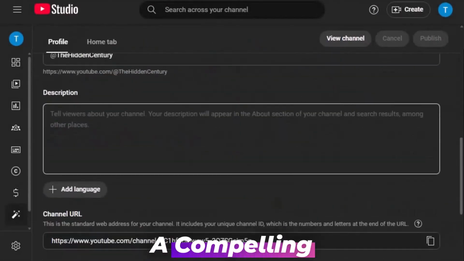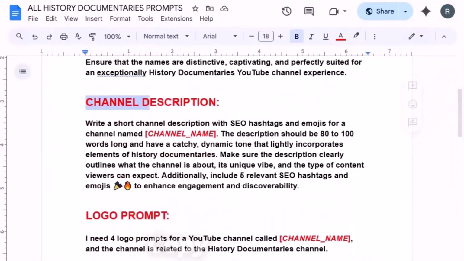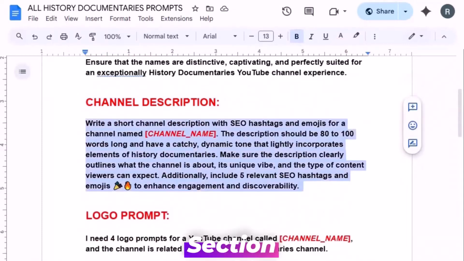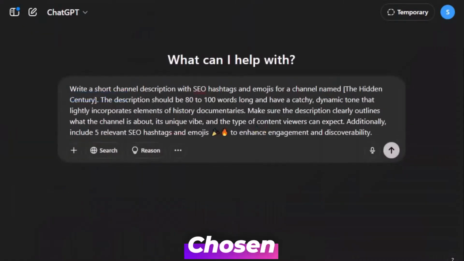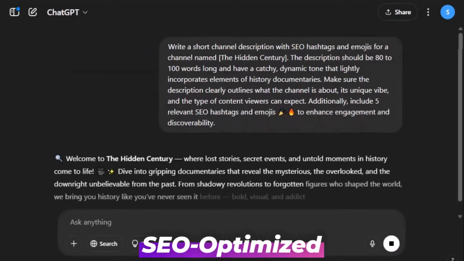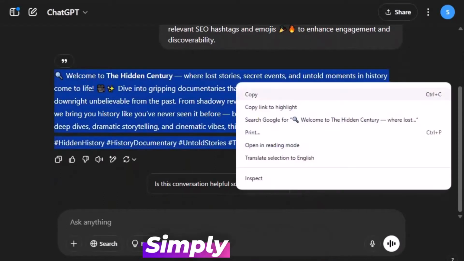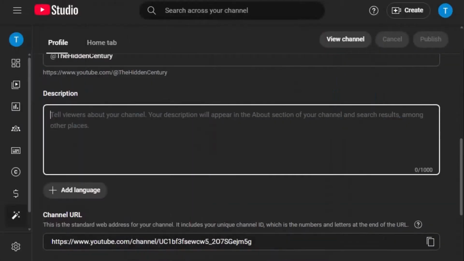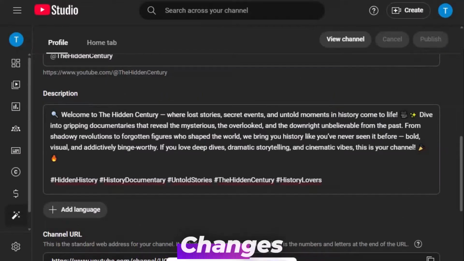Here, we'll add a compelling description to introduce your channel to viewers and improve its visibility. To do this, open the Google Doc and copy the text under the channel description section. Then, paste it into ChatGPT along with your chosen channel name. ChatGPT will generate a short, SEO-optimized description with relevant hashtags to help your channel get discovered. Once you have the description, simply copy it and go back to your YouTube channel. Paste it into the channel description section and hit Publish to save the changes.